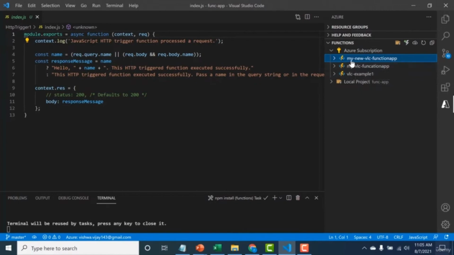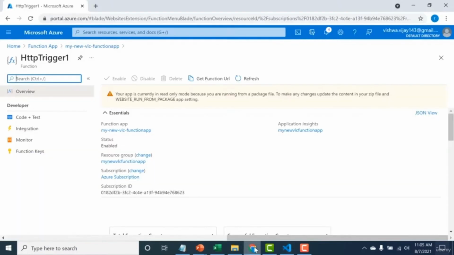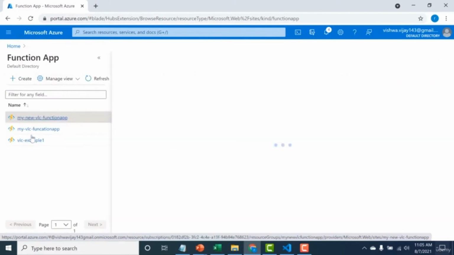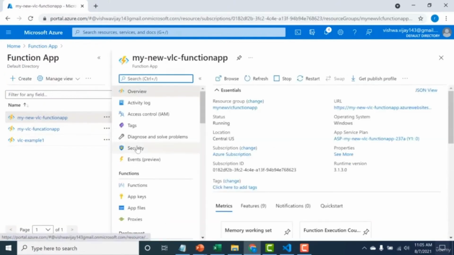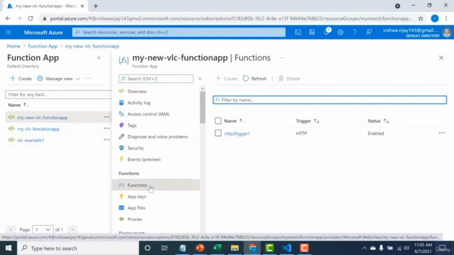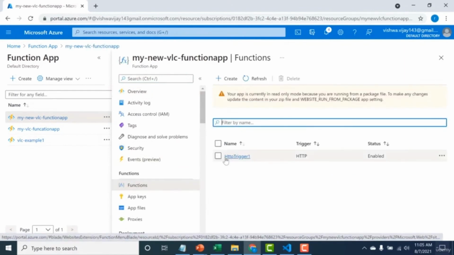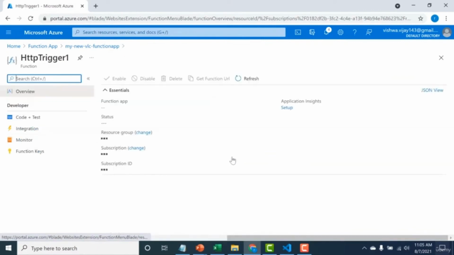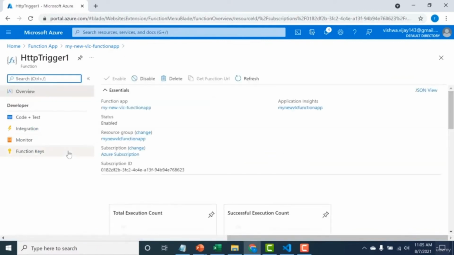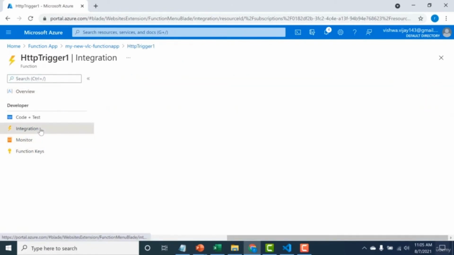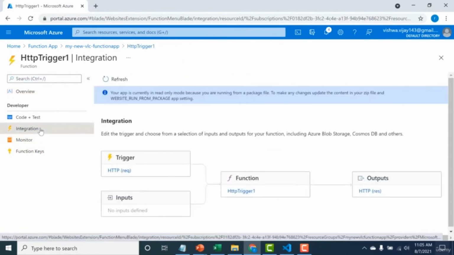Once this particular function app has been created, you can always verify going back to your console. If I go back to my console and open your function app, you can see that your function app has been created. So let's just open this. If you open the function, you can see that everything is in a read-only mode, because if you want to make any changes, you have to do it via the VS Code itself. So let's just click on this particular function. Everything is as it was in the previous section. If you go back to your integration tab, you can see that again there's no input, there's one HTTP trigger, and the output response is also HTTP.